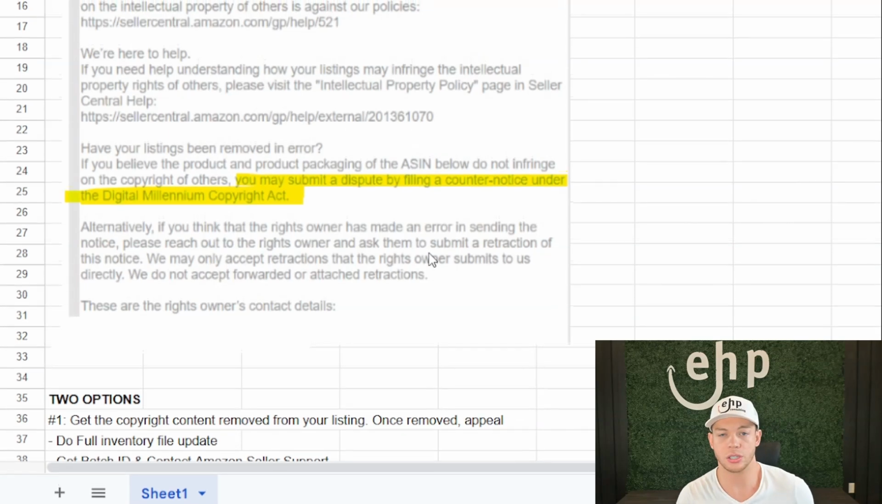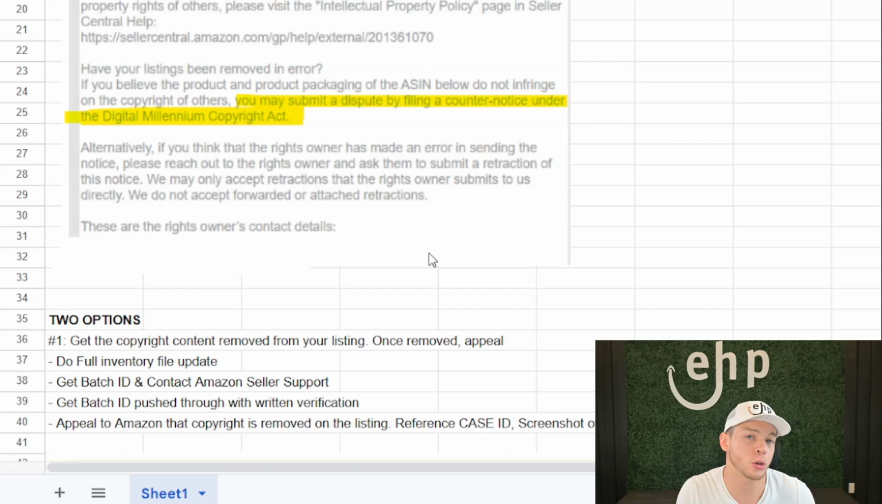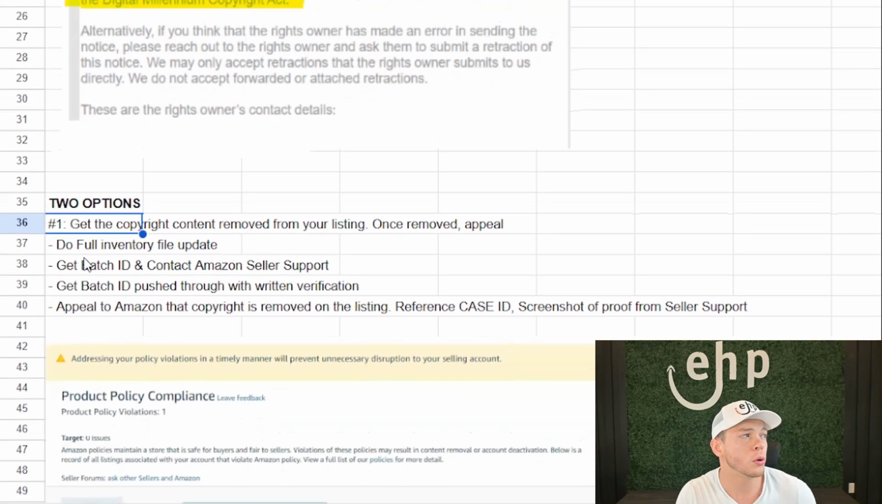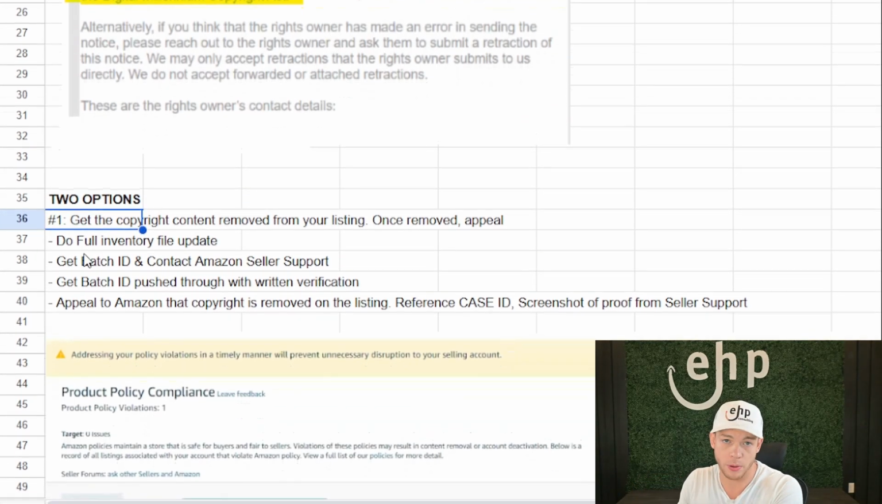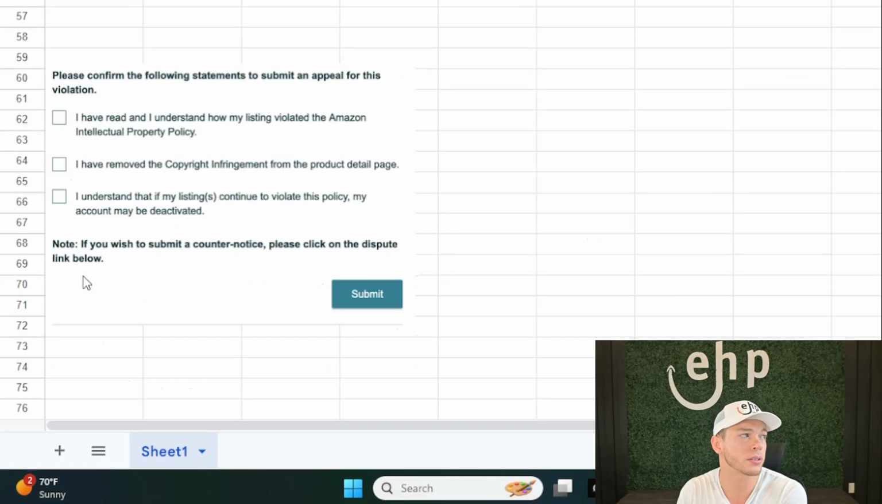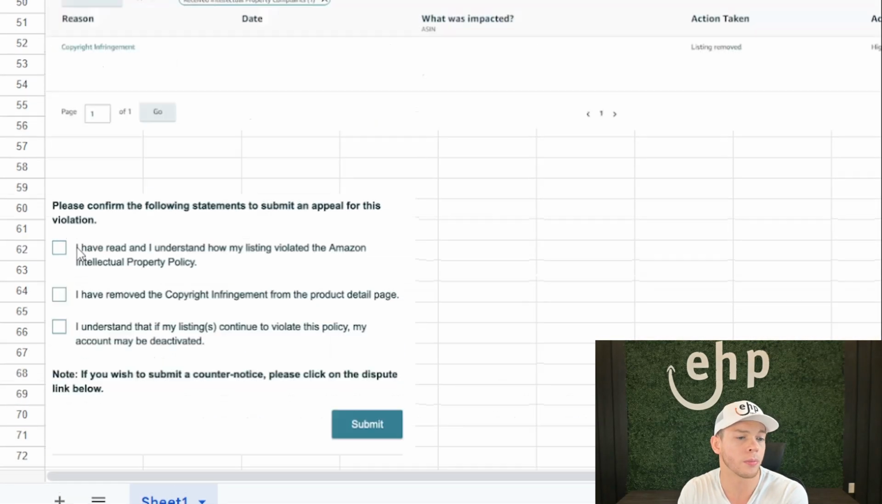Terrible. And that's just a part of selling on Amazon: you might get these copyrights. They might be true, they might not be true. Now, you have two main options. You can remove the copyright from your listing and then appeal, or you can file a DMCA counter notice, which I'm going to show you both.